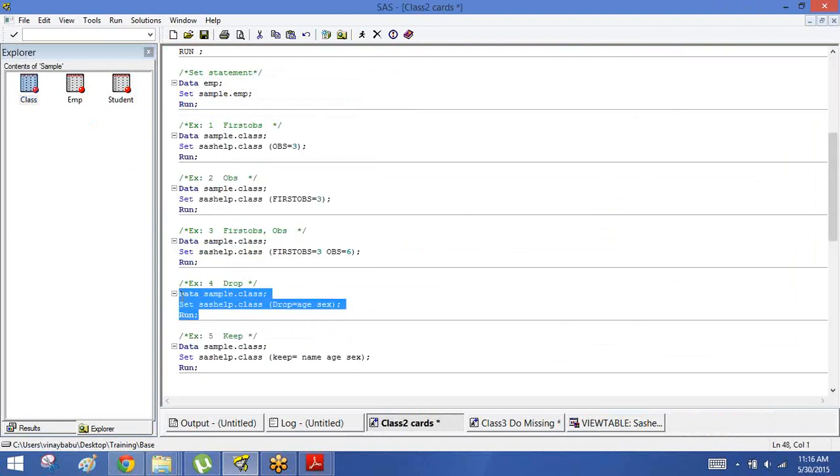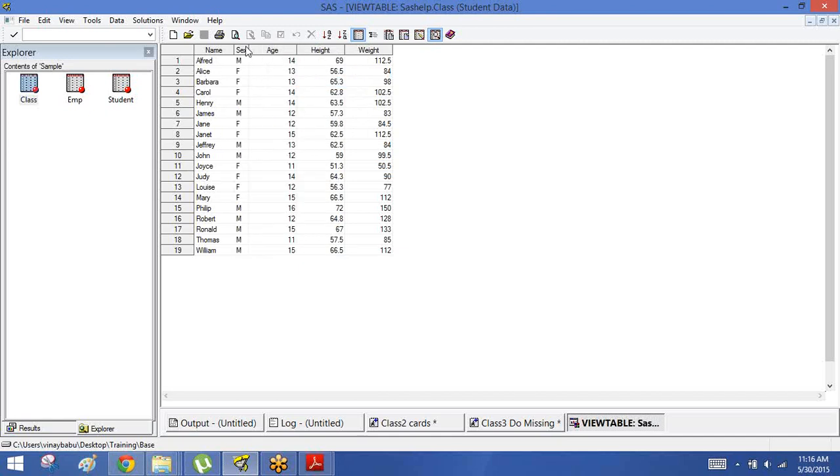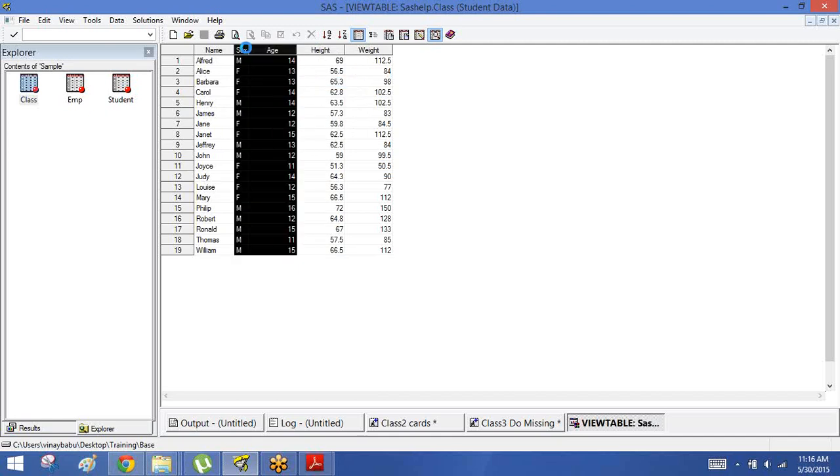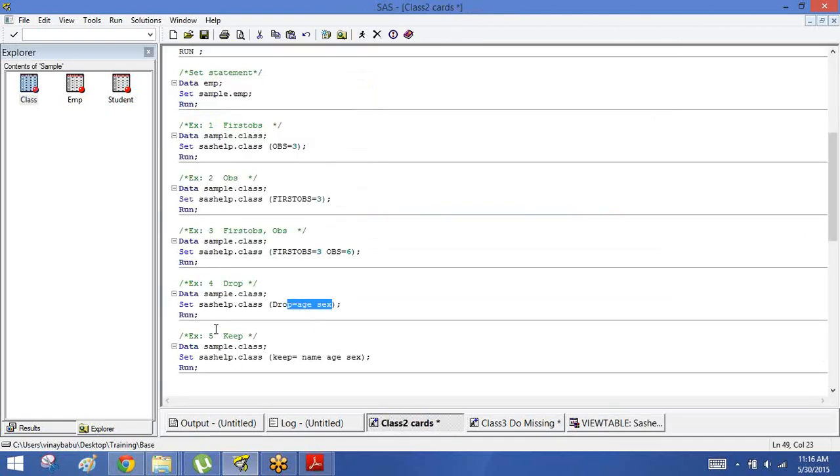In the drop statement, if you need to drop any variables, then you use drop. These variables will be dropped. Suppose I don't want age and sex, I want to drop these two. If I use that, these two variables will be dropped. You can't see these two variables once they are dropped. So you'll be using drop for that.